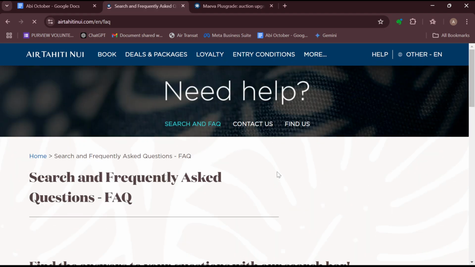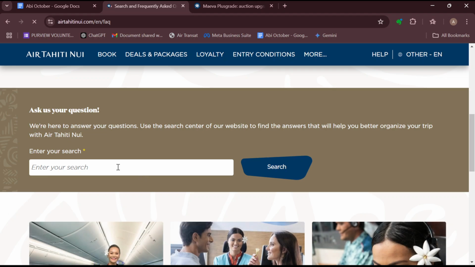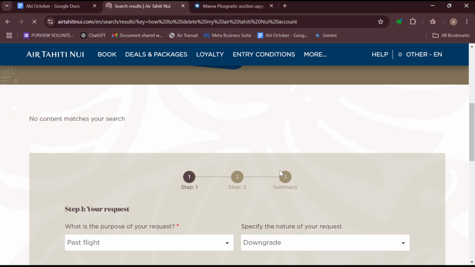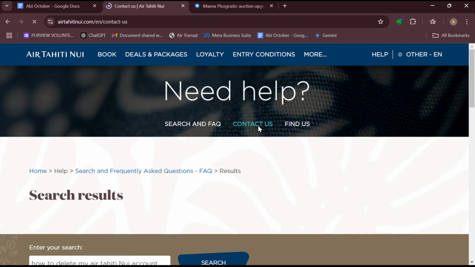Once you click on the help option, you can search for articles based on your question, which is that you would like to delete your account. So you can just search and type how to delete my Air Tahiti Nui account. Alright, so after doing that, click on search, and articles that have addressed this would be displayed to you. But since there are no articles for that, the next option would be to click on contact us.